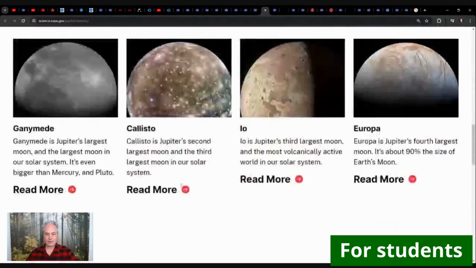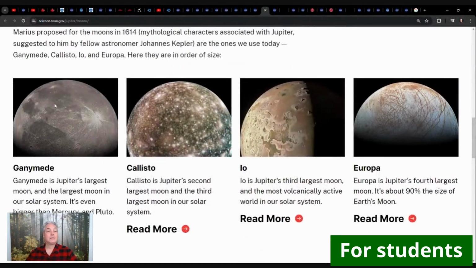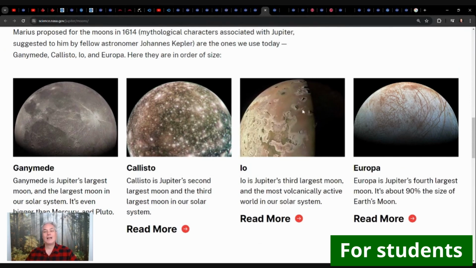Let's see if I can. So we have Ganymede, and Ganymede is larger than our moon. We have Callisto. We have Io. Io here, what is interesting, it's a volcanic moon. So we have volcanoes on that moon. So we have here mantle where we have magma playing.